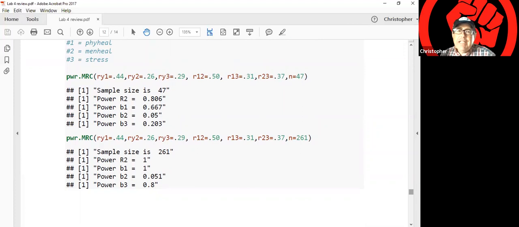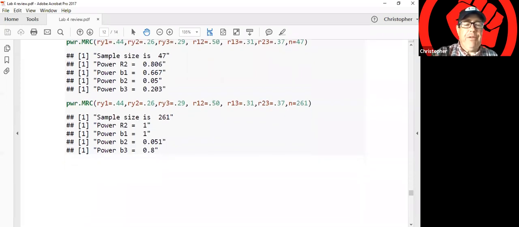However, it doesn't give us adequate power on any of the individual coefficients. So what I did is I ramped up the sample size until I found where I hit 0.8 on at least 2 of those coefficients. You can see with B2, it's still very, very low. Again, that's why I asked you just to do it for the first 2 coefficients, or for the first and the third.